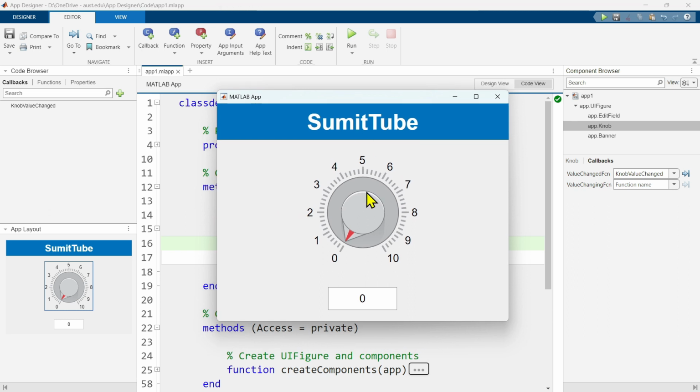Okay, so here is our knob and the edit field. If we want to change the value to, let's say, 4, as you can see, this value is close to 4 but not exactly 4. Now to get exactly 4, you have to click on this label. Just click on this 4 and you can get the exact value.